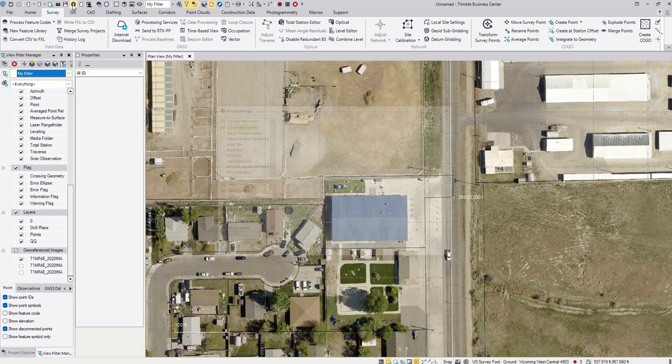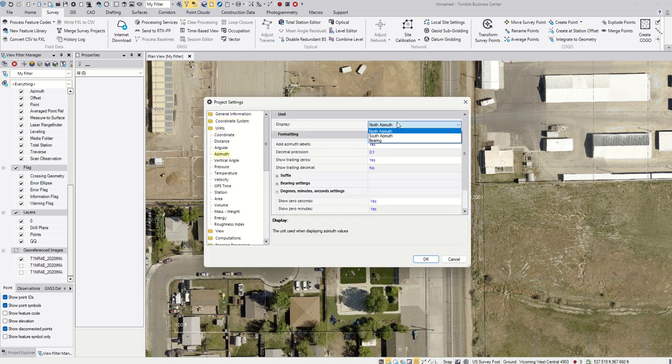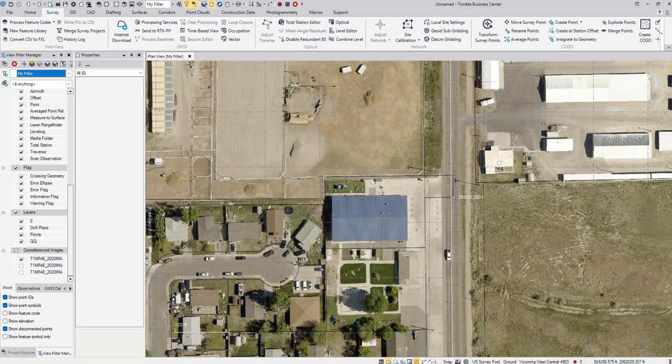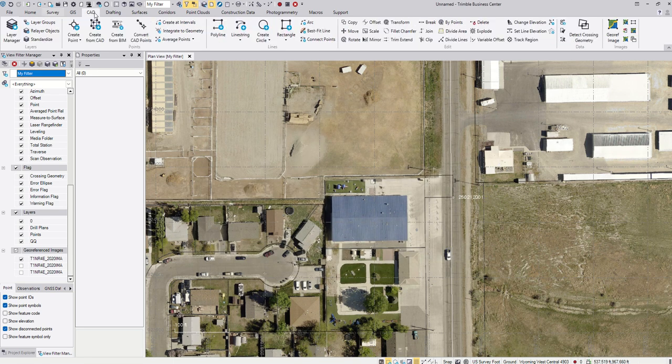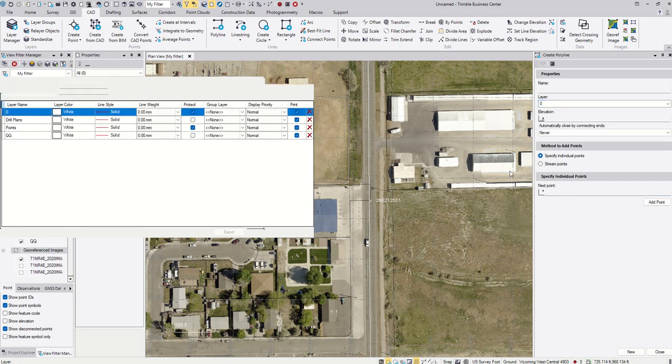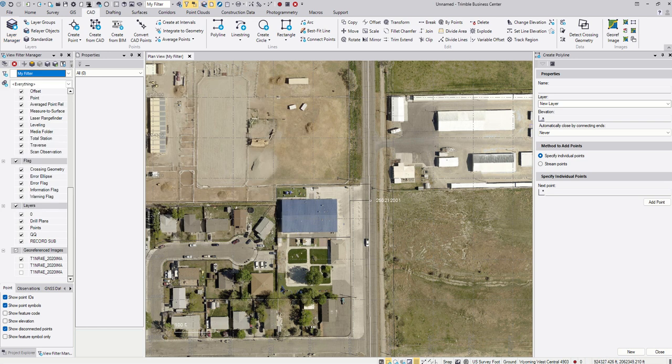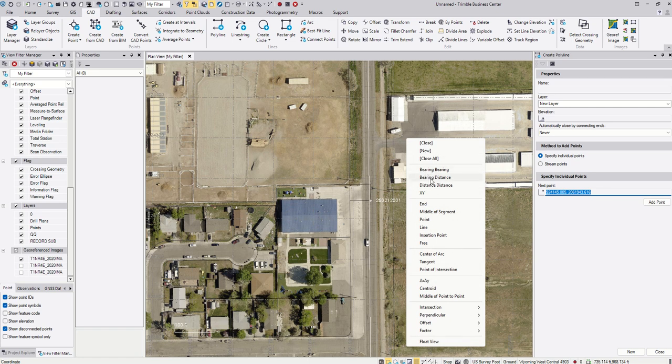Next, it's important to switch your azimuth, which is in your units, to a bearing azimuth, so we can do some drafting by bearing and distance. So we'll go to our polyline, and you can create a new layer and call it whatever you need to call it for your record drafting. This is just an example, so I'm not going to spend a bunch of time on it.